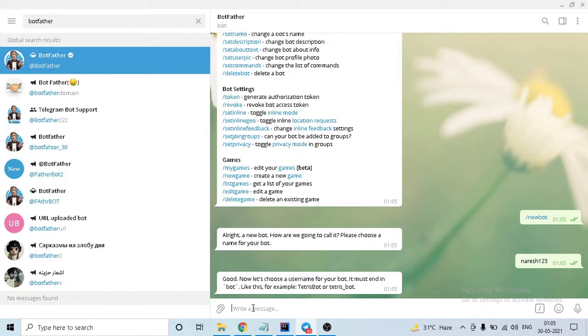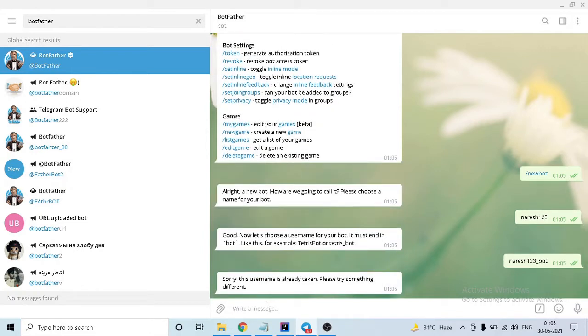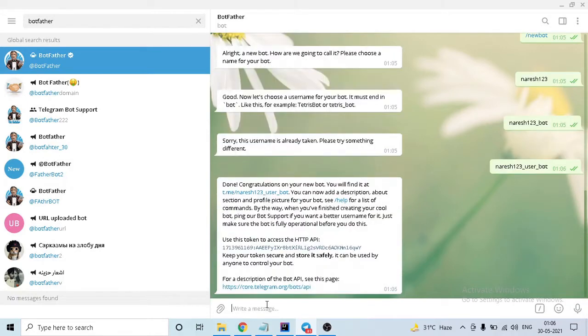So I will say the same, but it also says that it must end with the characters bot, so I will add underscore bot. Okay, it says that it has already been taken by someone, so maybe I can give some other name. So I will say Naresh 123 user bot. Okay, let's see.